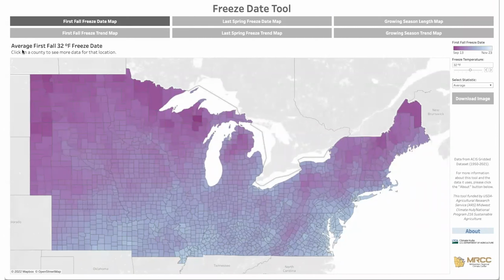Now, if you move your mouse over the map, it'll tell you some information about that first fall freeze date. So here in Tippecanoe County, where I'm located, the average first fall 32-degree freeze typically happens at about October 13th. Now, down the right-hand side of this graphic, you can see options to customize the data.